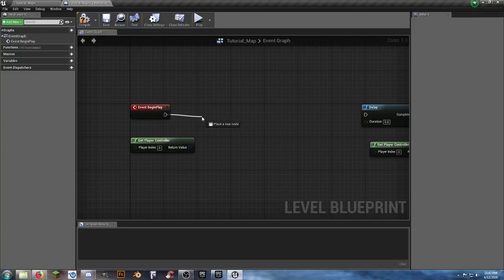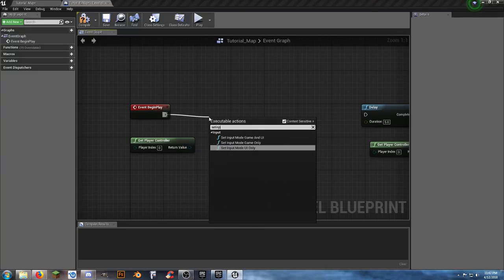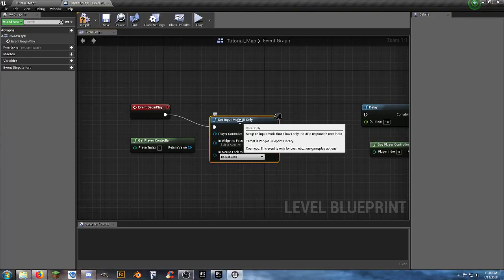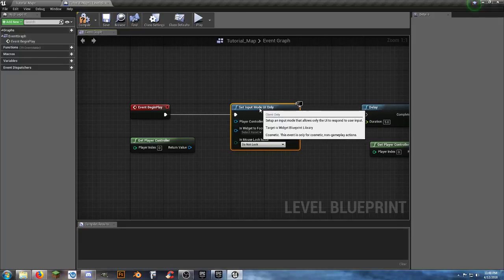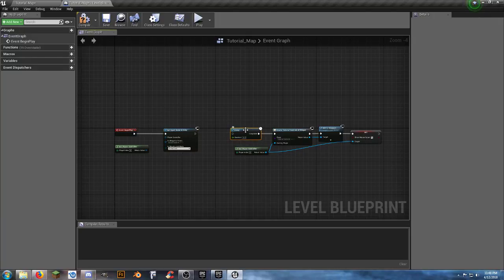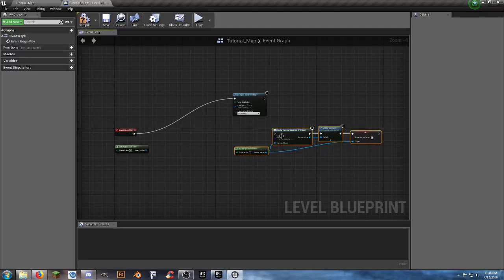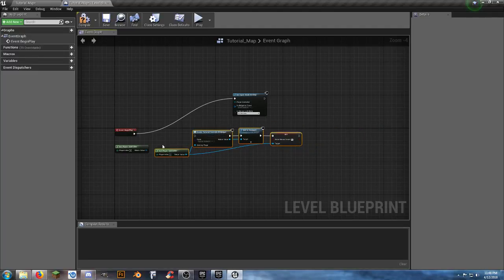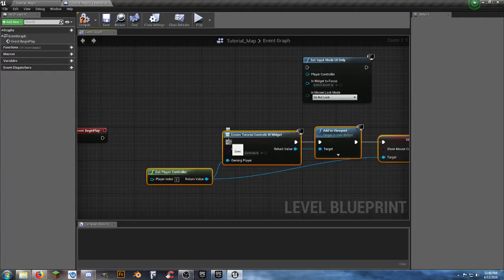Let's actually set our input mode. Set input mode to UI only. And let's go ahead and remove our delay. Let's move all of these guys back over here. We don't need this other player controller reference. Let's actually break that, and we're going to go directly into creating our widget right as soon as we go into the map.